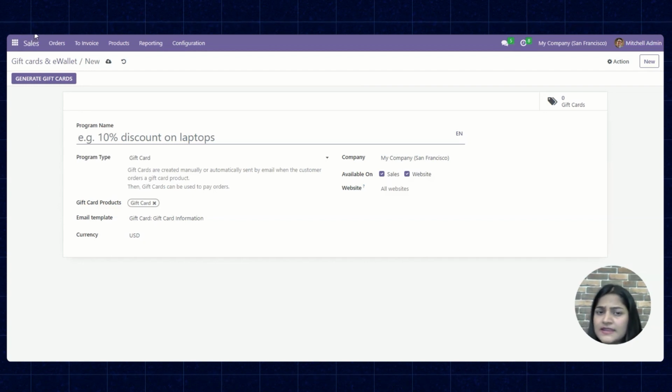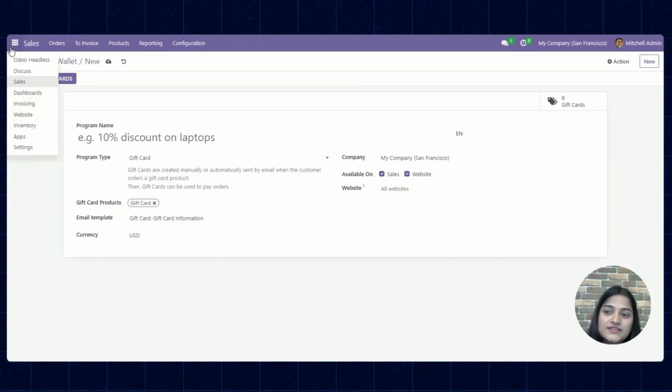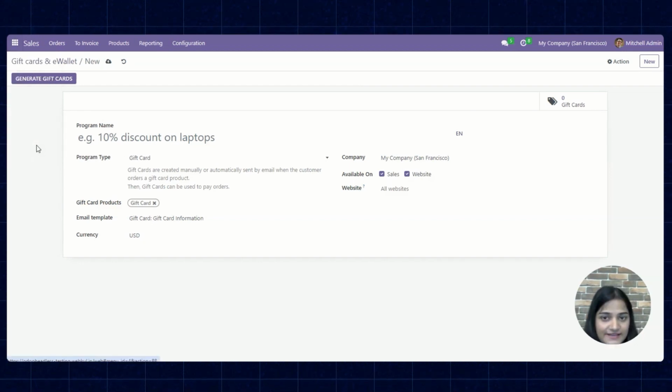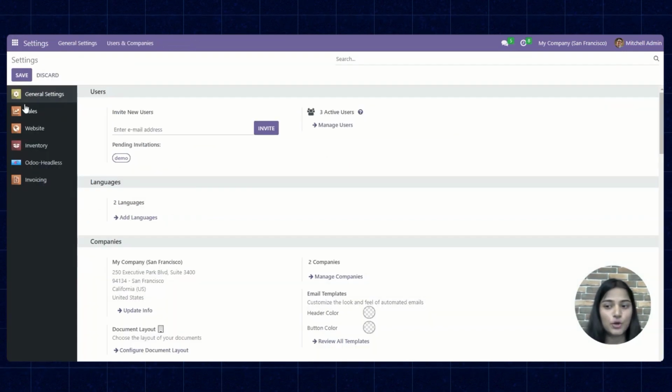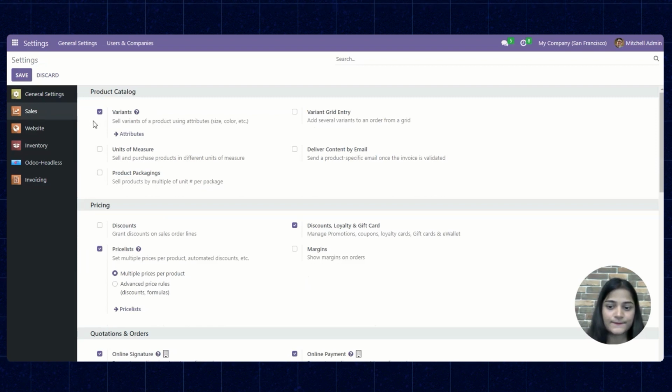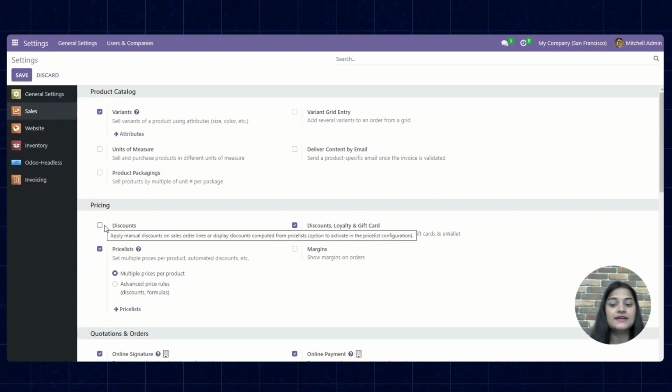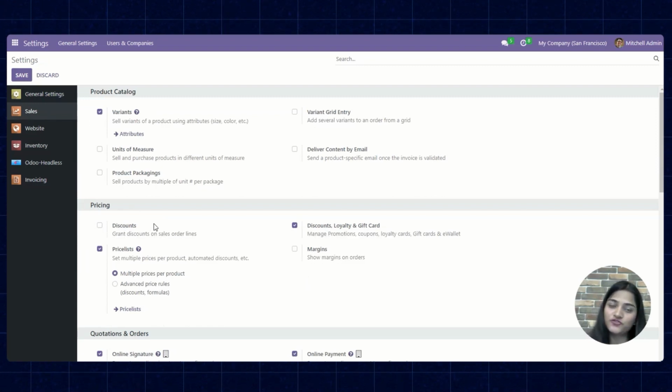Now, how you can enable this for the front end? For that, again navigate towards the home menu option and then click on settings option. Here we have the option of sales. Open this, and then you can see under the pricing option, there is the option of discounts and discount loyalty and gift card. By checking this box, you will be able to enable these options for your customer on the front end.